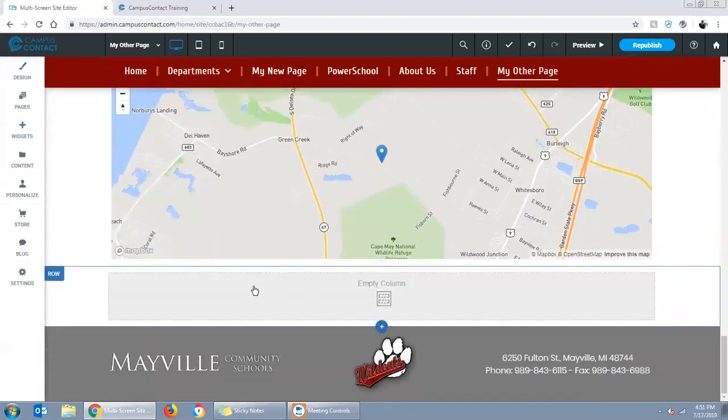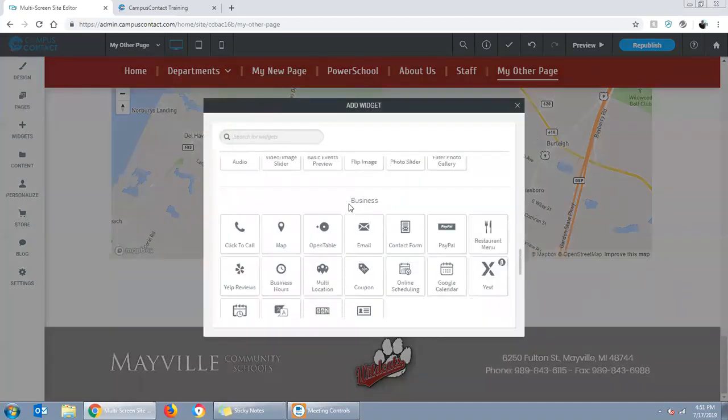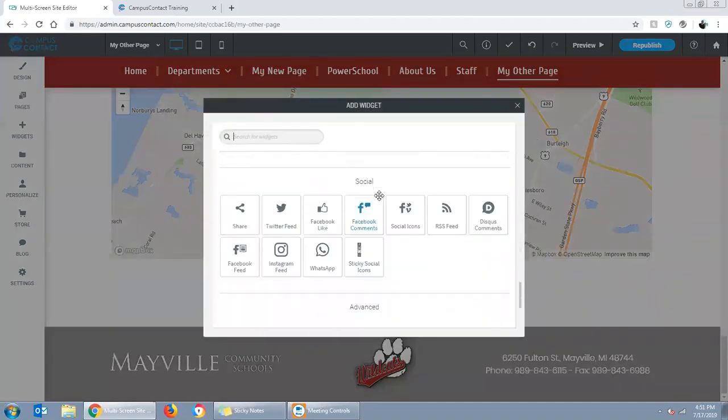We'll just move on. We'll go add these social icons. So there's lots of things we can add from a social standpoint, social icons. Again, if I right-click here and just go to add widget below, let's go add more widgets. And there's actually a whole section just for social media. You can add your share links. You can add a Twitter feed, a Facebook like thing, Facebook comments, just a whole group of social icons, RSS feed. We can even integrate the third-party application called Disqus, Facebook feed, Instagram feed, WhatsApp, or maybe some sticky icons on the left.